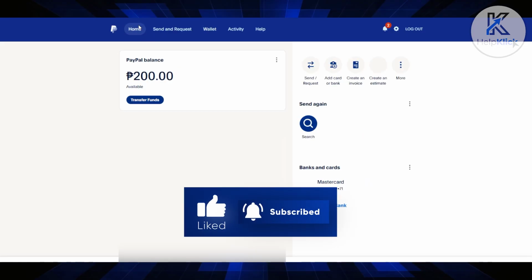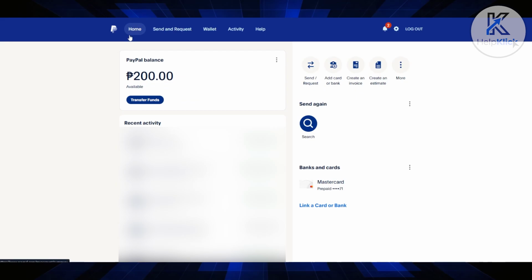Inside your homepage, look for the option that says transfer funds. Usually there's a limit, a minimum amount that you need to have in your account in order for the transfer funds option to be available. Once you click on transfer funds, this will redirect you to this page, which should allow you to make the transfer.